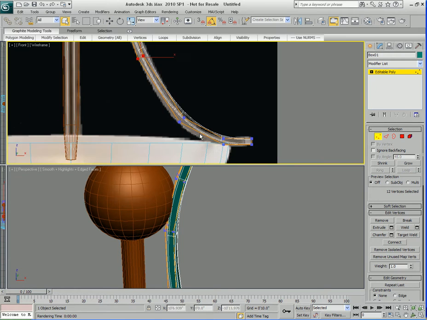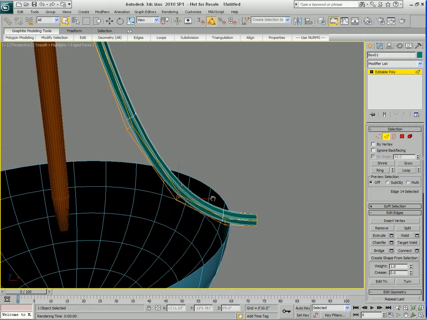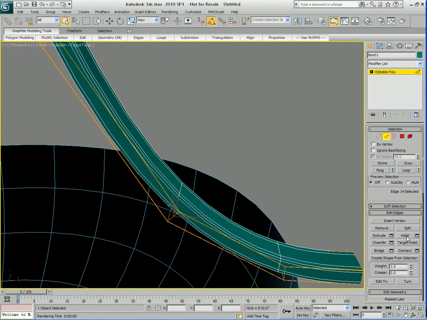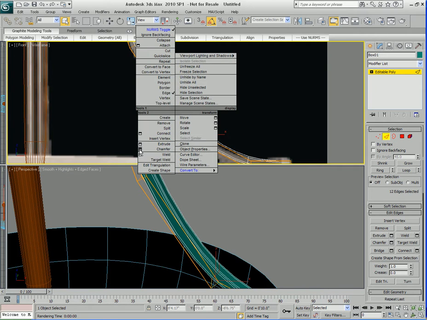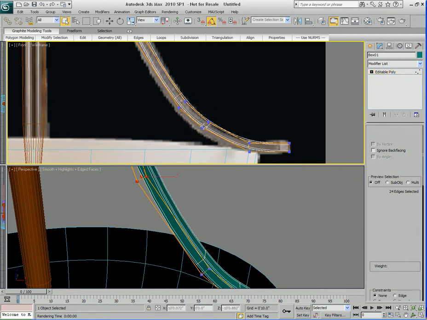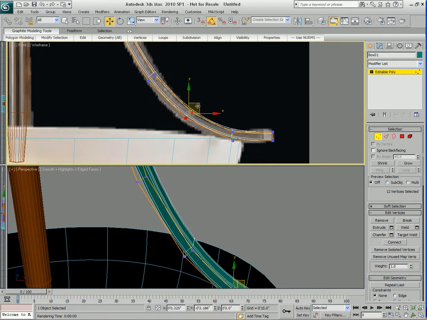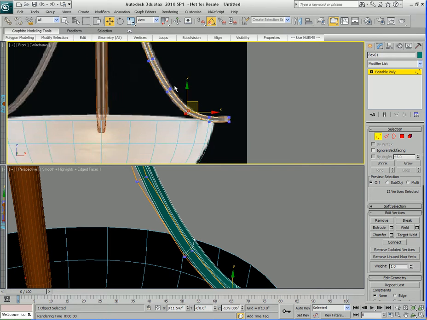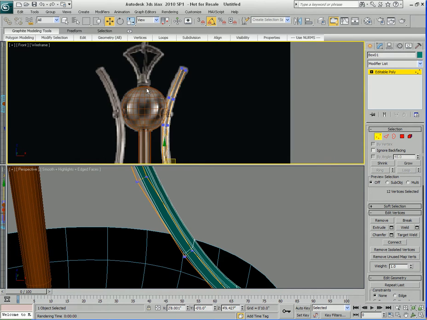So I'm just going to go in here real quick. I'm going to take that edge there at the bottom, this one right here, select its loop, and chamfer that. Now with the extra geometry, I can control the shape of this thing a lot better. So if I wasn't happy with my initial shape, I can just add more geometry to this, and it'll allow me to control the shape a lot better.